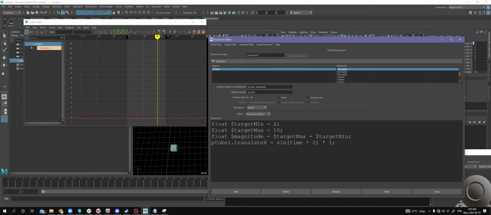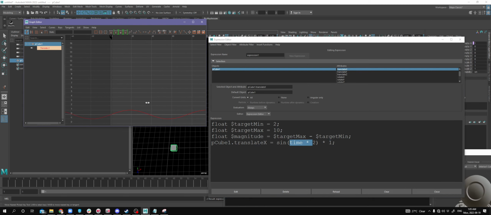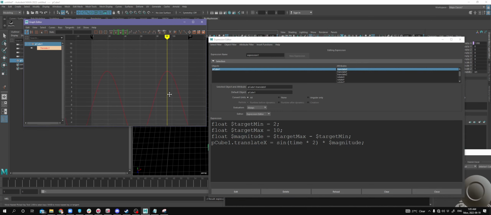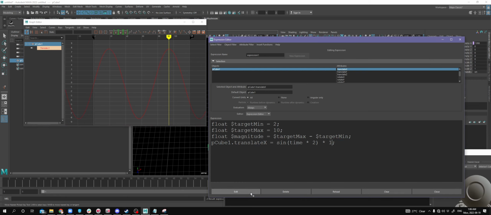So now, if I take this magnitude and times, instead of times 1, right? We know that this is the passage of time, how fast, and what's the frequency of time. But we actually really want it to be kind of 8 units. So when we do the dollar sign magnitude, and we hit edit, you see that it goes now from -8 to +8. But it's not the magnitude of 8, right? I'm going to go back to 1.